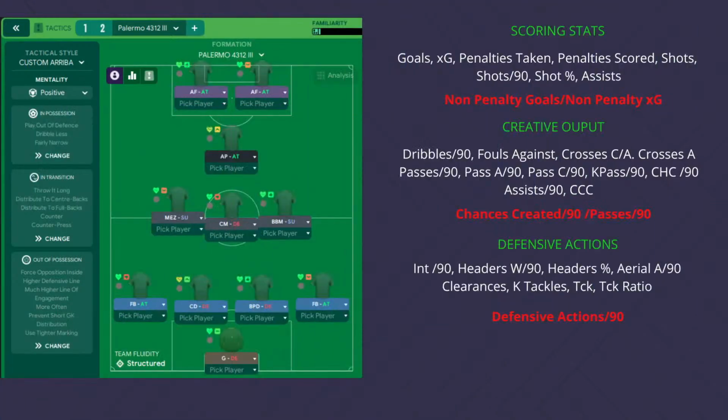Okay guys, so today I'm going to talk about Moneyball. We're going to look at my tactic and analyze my system. Then we're going to look at all the metrics that go into Moneyball, so the stats I look at. Scoring stats like goals, xG, penalties taken, penalties scored, shots. The idea here is to find out what a player's non-penalty goals versus his non-penalty xG are.